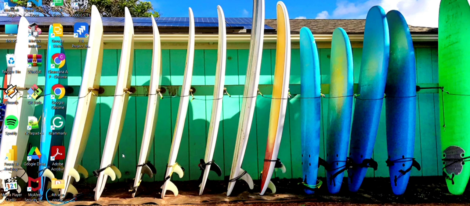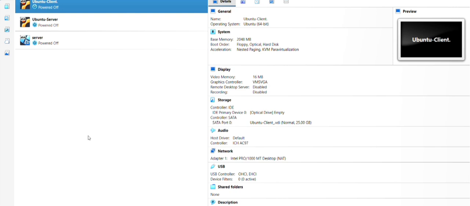Hi, as I explained using the images in my presentation, I will now show you the implementation part. As you can see on my desktop, I have downloaded Oracle VirtualBox. If I click on this, it will open this interface. As I explained in the images, I had already created the Ubuntu client and the Ubuntu server. In the Ubuntu client, you can see the details now.